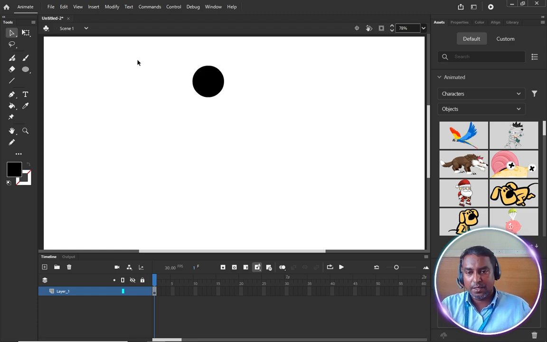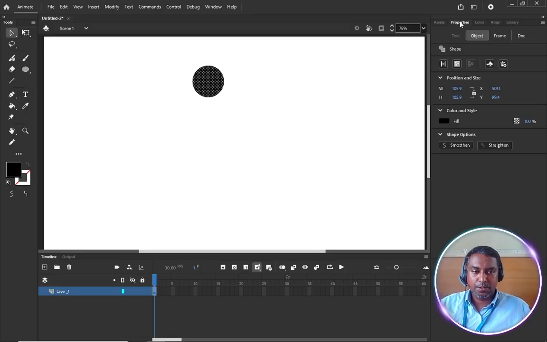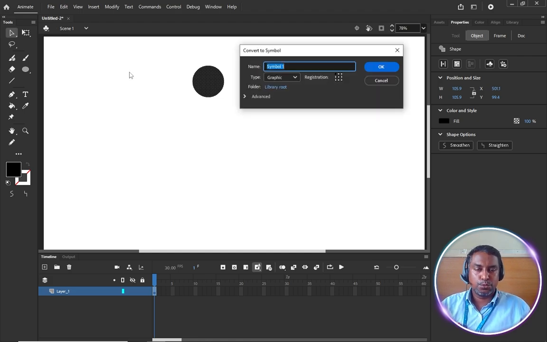But right now I have created only one shape. You can see that there is a dotted-line appearance. Those dots indicate that this is a shape. When I come to the properties bar, it shows you that it is a shape. Now I want to convert this into a symbol, because I can use this symbol to create the animations. So to convert any shape into a symbol, I just press F8 after selecting that particular shape. So when I press F8, it shows that I'm going to convert that into a symbol, and I'm going to mention the name of the particular object.